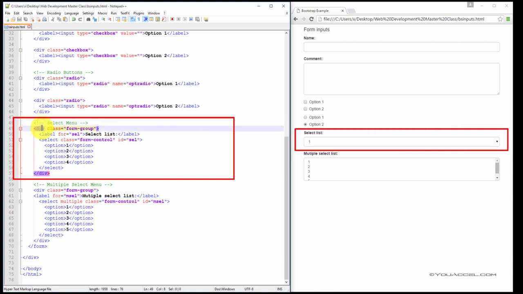Our next element here is the select menu. To make one, first create a div, set the class to form group. Next, create a label for the select list. Insert your select tags and set the class to form control. Create each option using the option tags. So here we have 4 options, and it's just a numerical value, 1, 2, 3, 4.